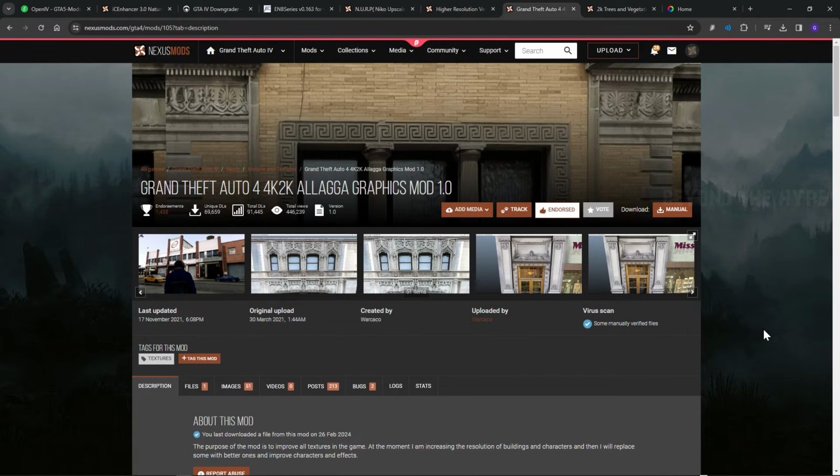So the next mod that I just have to give a warning for is the 4K 2K ALLAGGA graphics mod. Many people say that the third part of the map, so towards the end game, the game breaks and gets very glitchy and things like that, and it's all down to this mod. I haven't really experienced this issue, but I have to warn you that if there is an issue like that, it's probably this mod, and then you'll have to revert back to the original.